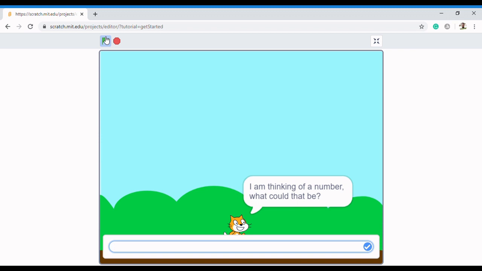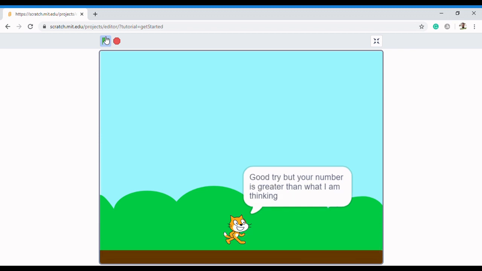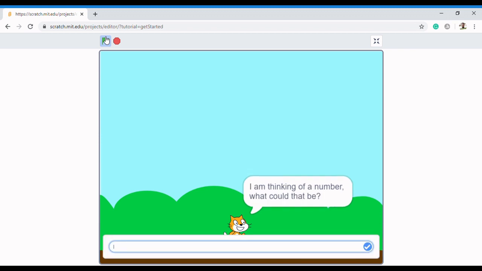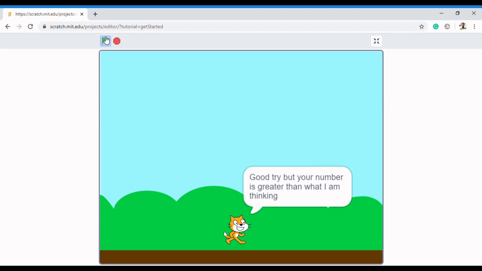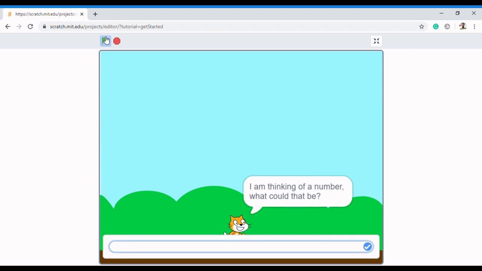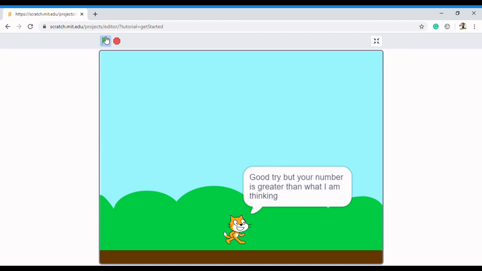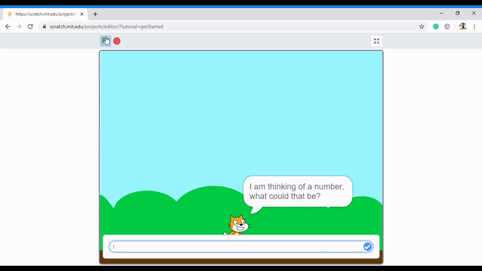I'm going to start from the middle, say 50, and then press enter. Good try, but your number, oops, I didn't get that information. All right, let me go 25. Your number is greater. Wow, so the number is between 1 and 25. All right, so let's go 15. It's still greater, so it's still between 1 and 15.